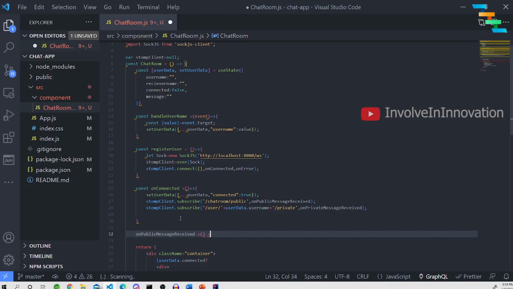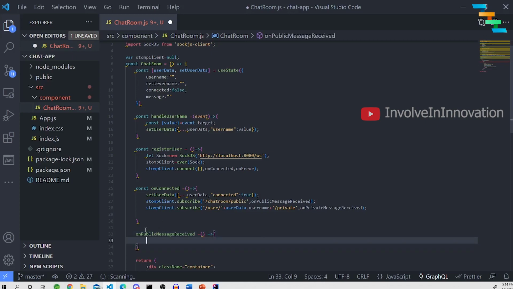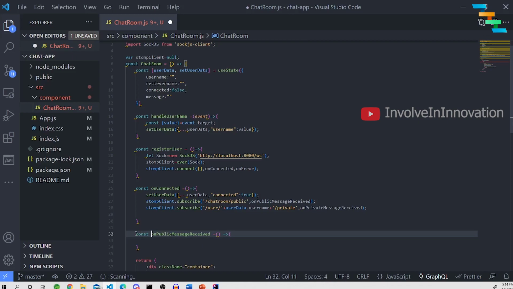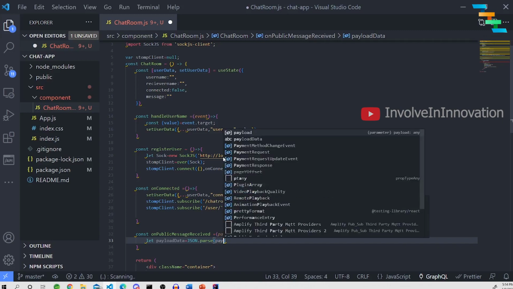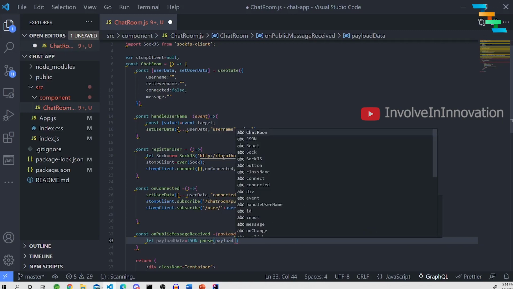So this callback function is on public message received, const on public message received, and this takes a payload, parse that JSON object. So let payload data equal to JSON dot parse. So we need to parse the payload body because as I mentioned at the starting, this is a stomp message. So stomp message adds its own header and all other details. So we need to just get the payload. To just get the payload, we need to get payload.body.